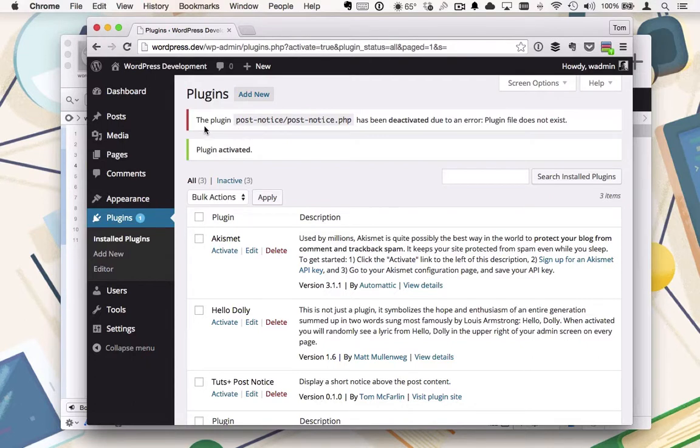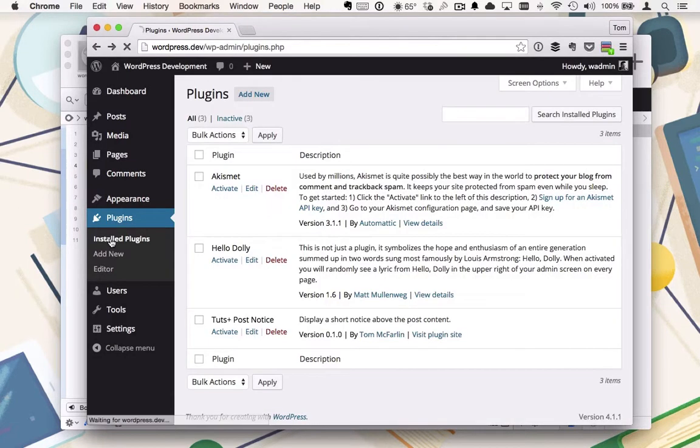Notice now that you will probably get an error that says that the plugin has been deactivated because the file doesn't exist. Since we've renamed the file, WordPress can't find it anymore. As such, it's going to tell us that it doesn't exist. Next, click on Installed Plugins, and you'll notice here that we still have our Post Notice listed, but now it says Tuts Plus. And then let's try activating it.